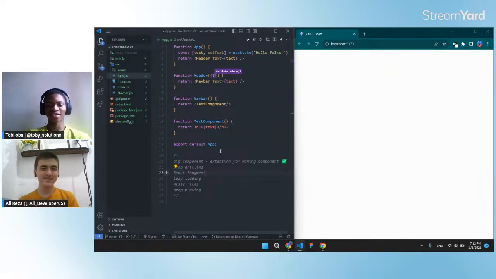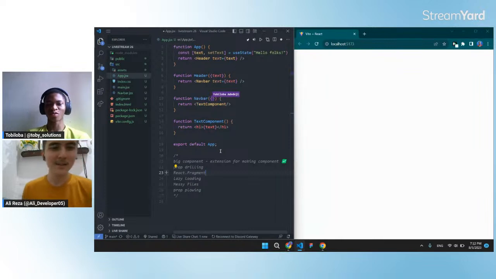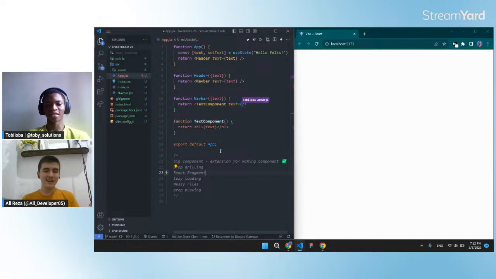You have to come here, destructure text from props, pass it down as well, come inside here, and still destructure text from props. You're not actually using this text value here. You're just destructuring it and passing it down to the next component. You don't actually need text at all. And then you eventually come here and destructure the text. Then you use the text.